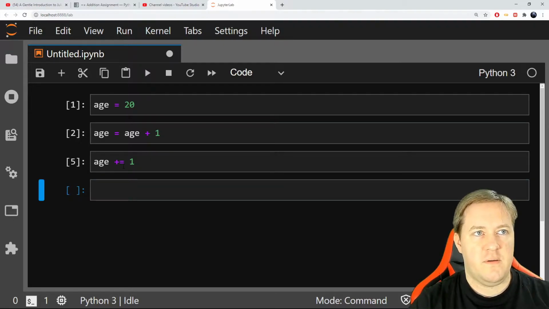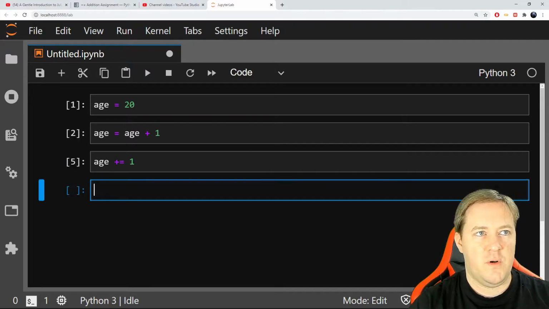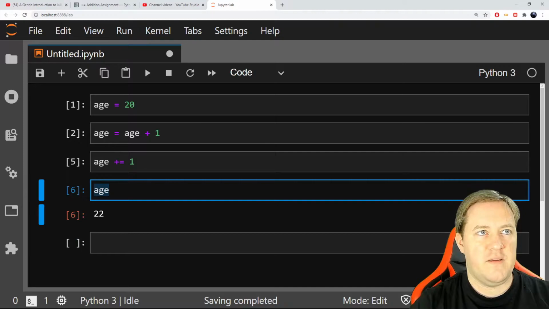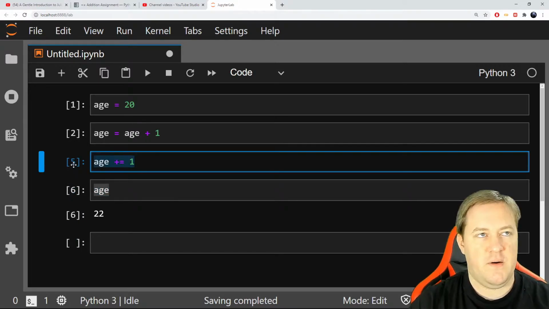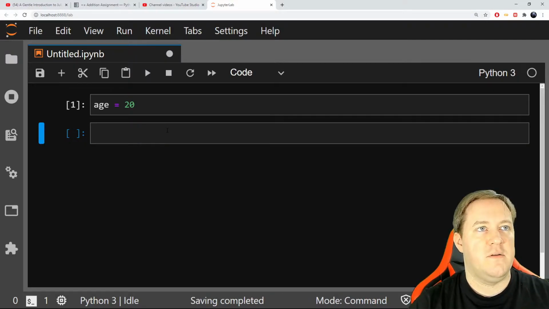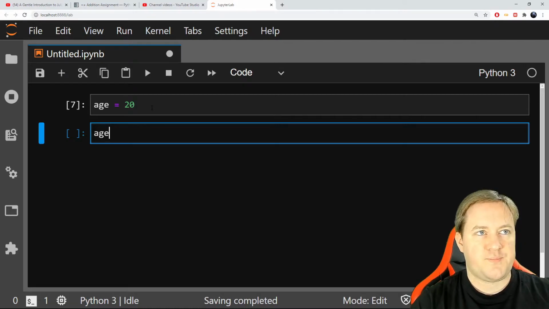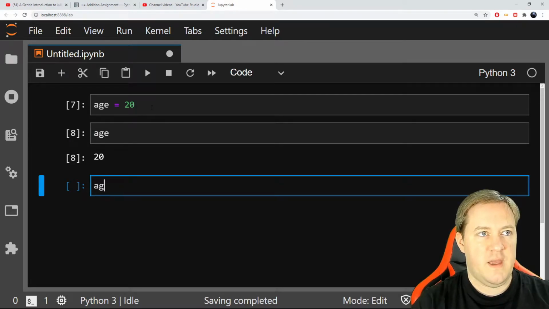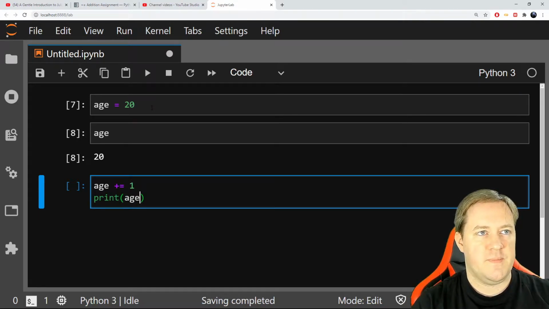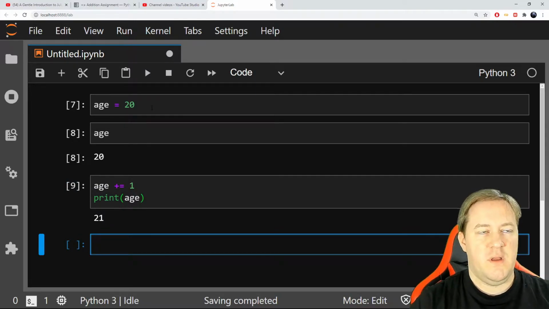When I do this, it's kind of weird, still it works. So what is age now? Well, age is 22. Why? Well, because we add one several times, right? So if I just start from scratch and I say, okay, I'll rerun age with 20 and just delete those cells. And age is equal to 20. Now, what is age plus equal one? I'll print age. It's 21.